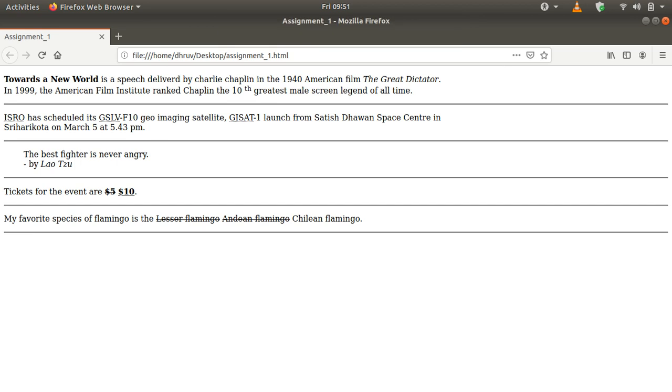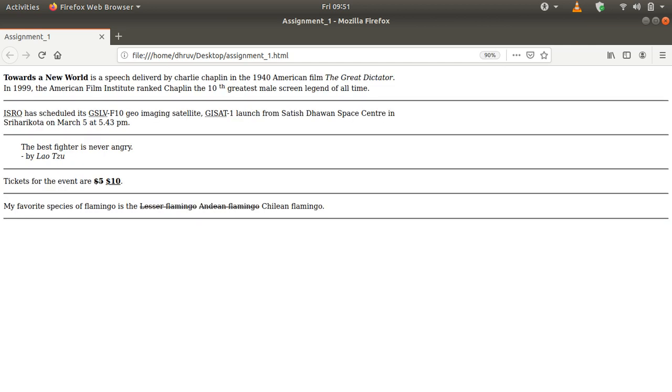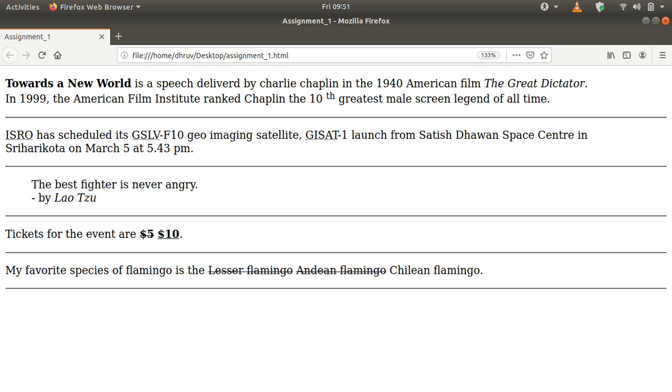First of all, let me zoom in. Sorry. So here we have used the bold tag, italic or emphasize tag. Here we have used the strong tag, here the italic or emphasize tag, here the sup tag, here the abbreviation tag. Whenever you hover over text which is included between the abbreviation or acronym tag, you can see the full form, which is what we have written in the title attribute. So here you can see it in ISRO, GSLV, GSAT.